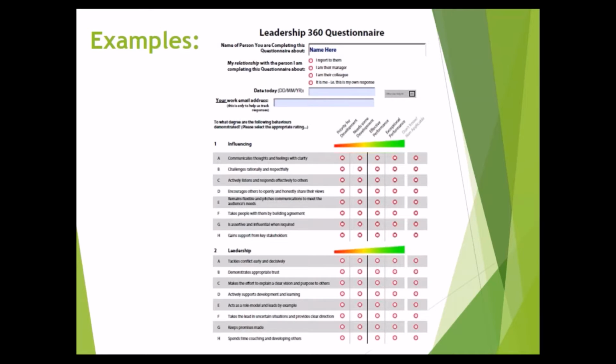Leading on very quickly, we're going to look at an example, just so you get a little feel for what the Team 360 questionnaire might look like. So here is an example. This one is specifically looking at leadership. The individual will send this questionnaire out to their respondents, who will then select which relationship they are with the person. So I report to them, I'm their manager, I'm their colleague, and so forth.